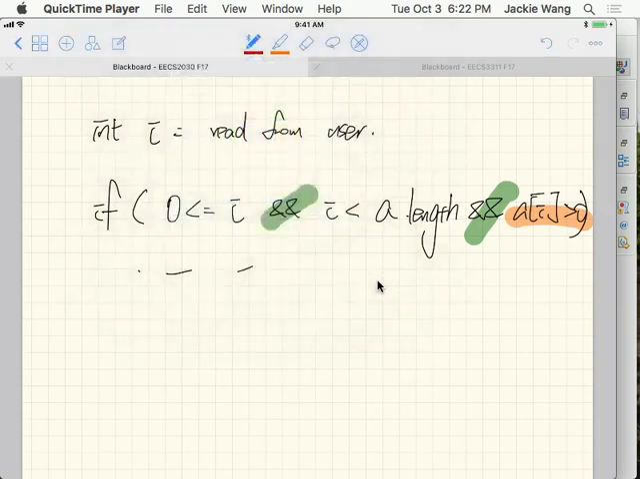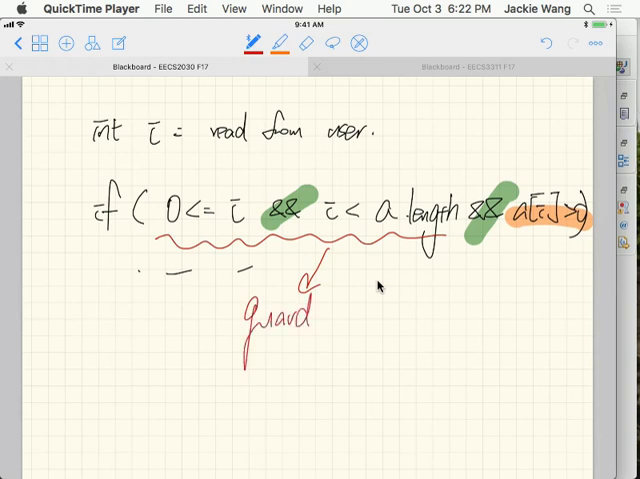Okay, so this works like a guard to ensure I is a valid index. Okay, are we okay with this?